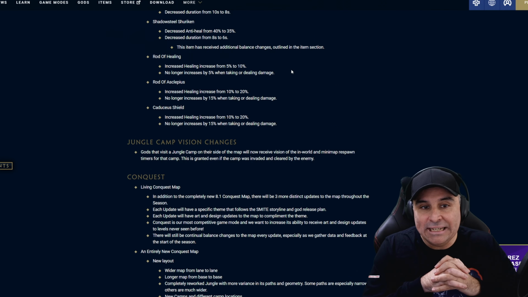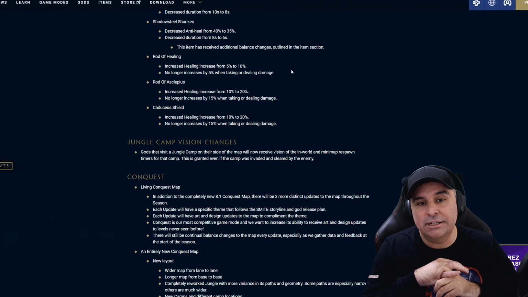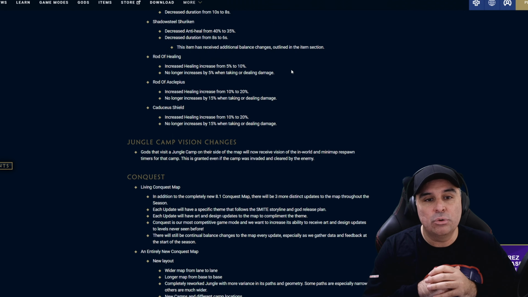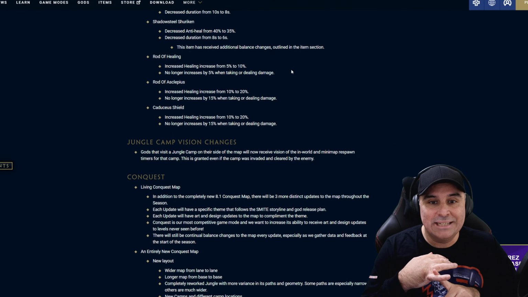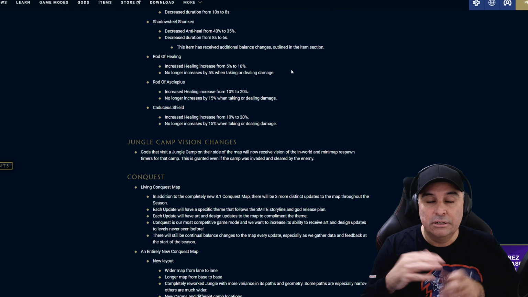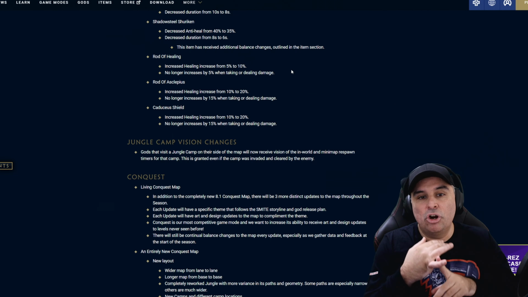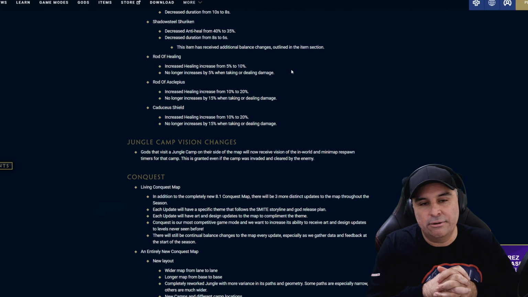Now, the Rod of Healing actually got increased healing from 5% to 10%, but it no longer increases by 5% when taking or dealing damage. Which, I mean, if they're going to give you a hard extra 10%, or 15%, I'm sorry, yeah, if they're going to give you a hard 10%, then it really doesn't matter, right?